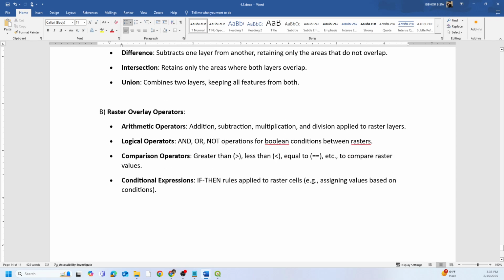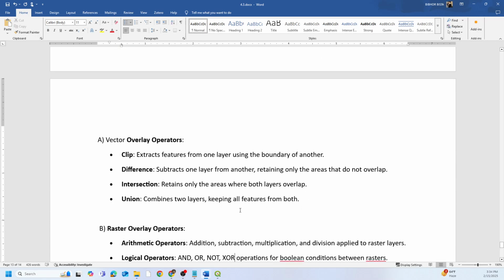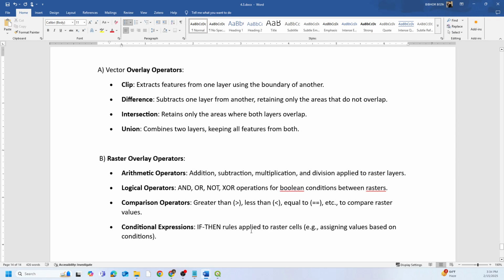And if you look at raster overlay operators, there are arithmetic operators like addition, subtraction, multiplication, and division, and we looked at NDVI as well, where there was a combination of plus, minus, division, and everything. There are logical operators, which are and, or, not, as well as XOR. There are comparison operators, greater than, less than, etc. And there are conditional expression operators as well, if-then, right? If this is there, then this is true, and if this is not there, then this is false, or something like that.